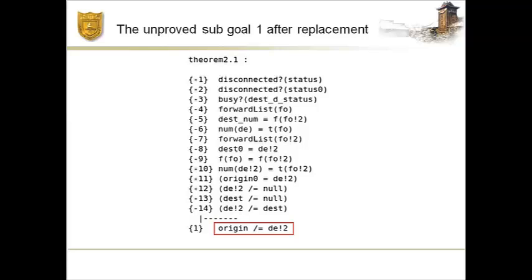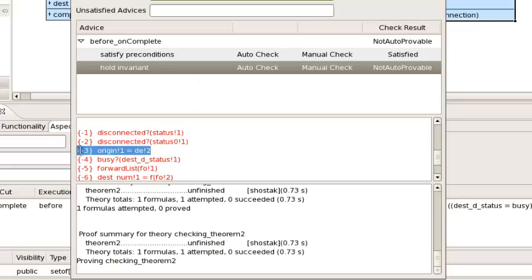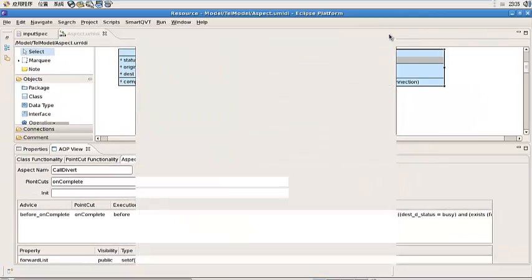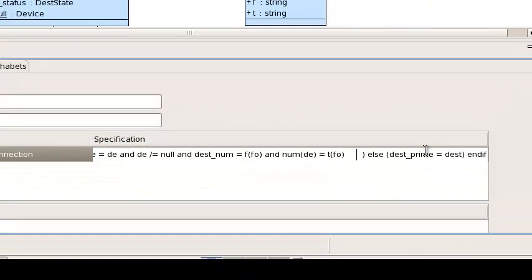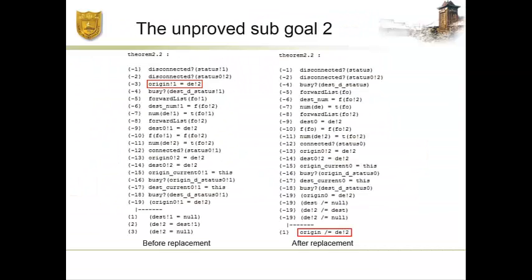After re-examining the specification, we find that it is the obligation of the aspect call divert to assure that origin does not equal DE. Thus, we added the condition to the postcondition of the advice before on complete. For the second unproved subgoal, Theorem 2.2, we find the failure results from the same reason as in Theorem 2.1. So our revision of the specification also ensures Theorem 2.2 can be proved.